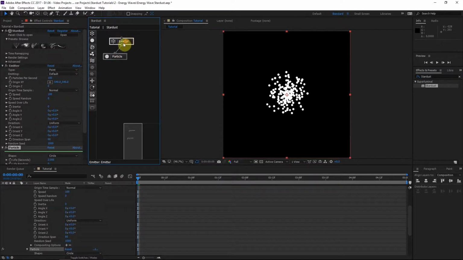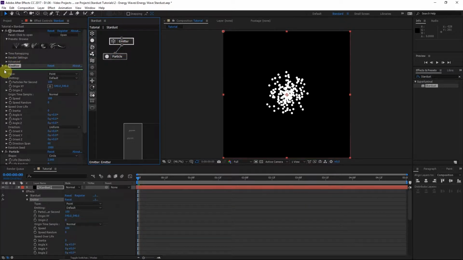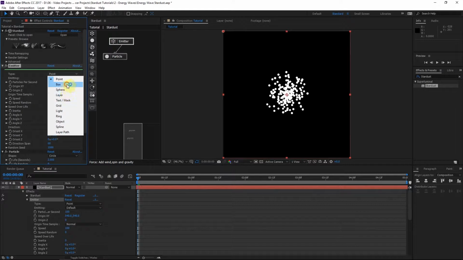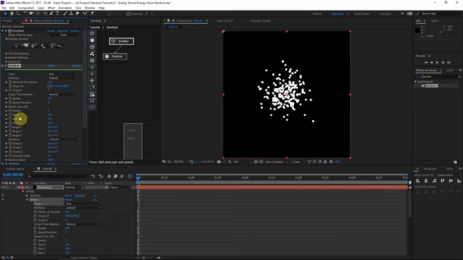Alright, so I'm going to go to the emitter here. Just click the emitter. It should open up right here. We can see this green line showing that the emitter is selected in the node graph. Pretty cool. What we'll do is go to the emitter type and change this to box, and here we have the dimensions or the sizes of the box.